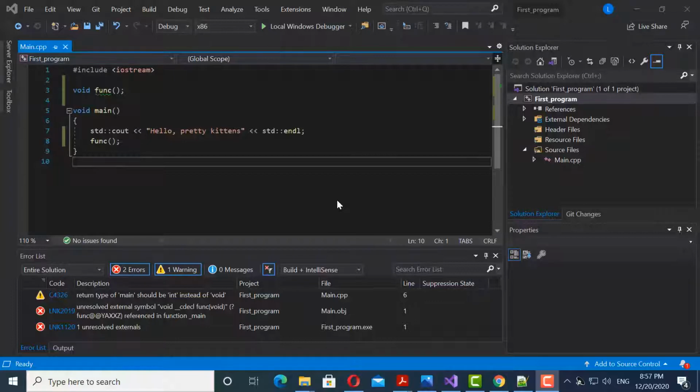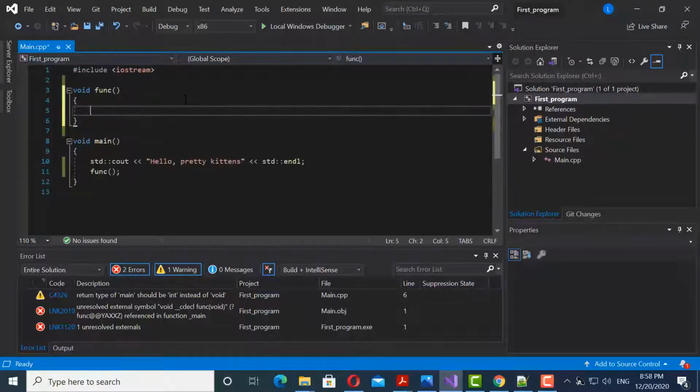To fix this error, we should add the body to our function, which consists of certain commands that our function will execute. The body is added in the following way. And let's add some command that prints some information.